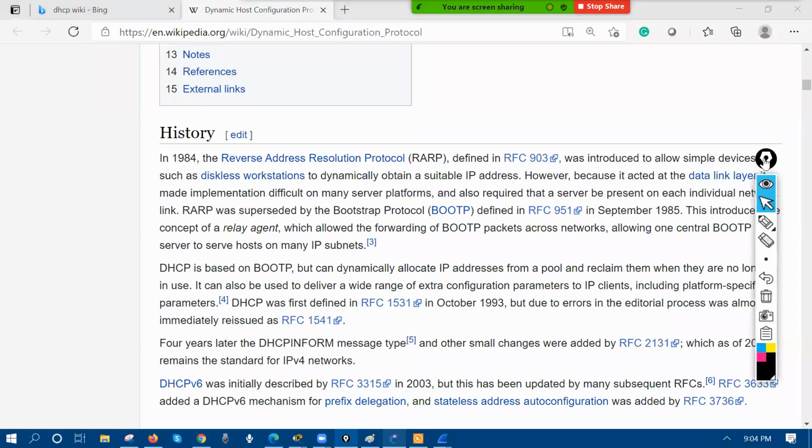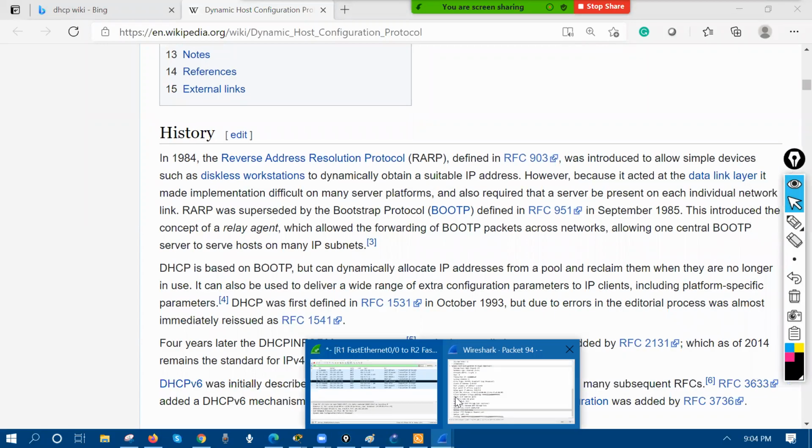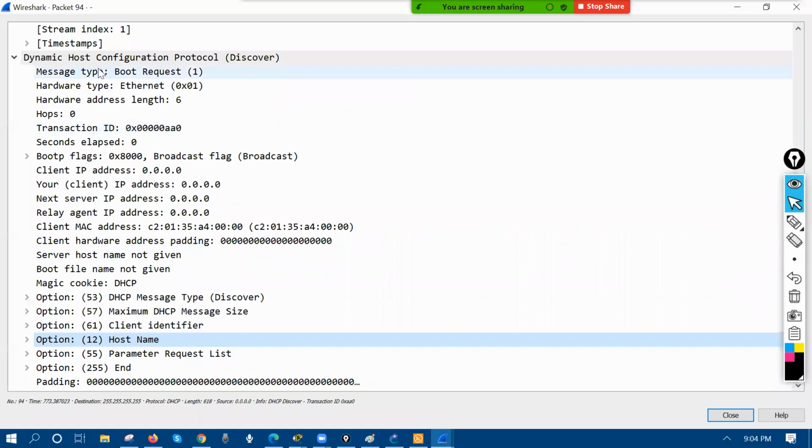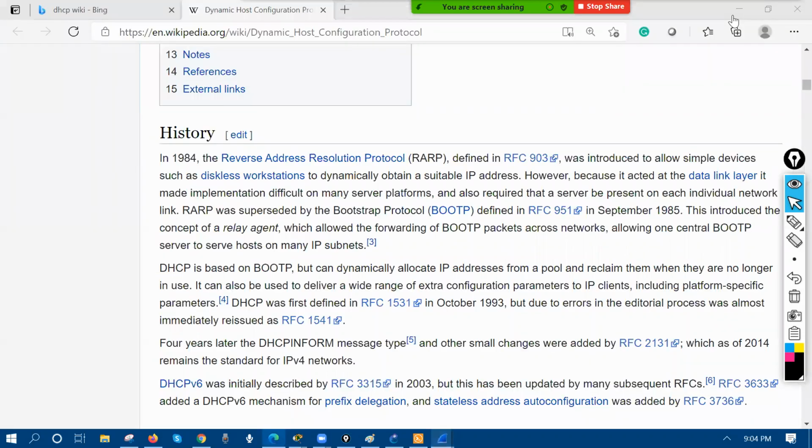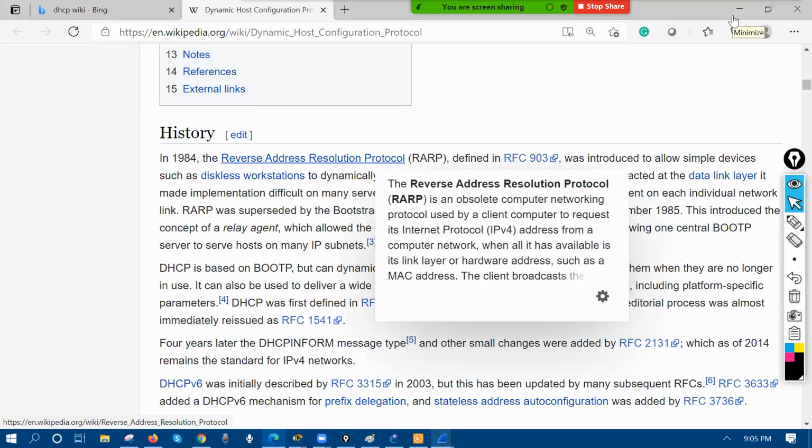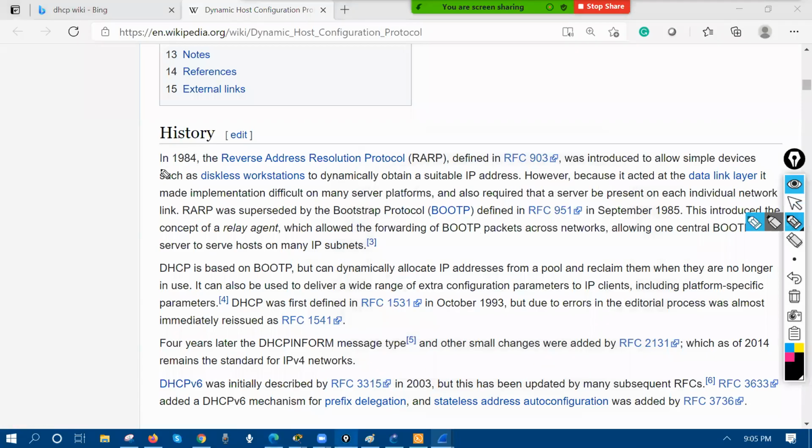We are trying to learn DHCP. But again, what happened? The boot comes in the picture. And when I'm trying to learn the boot, RARP comes in the picture. So in 1984, before 1984, what happened? If the PC wants to get an IP address dynamically, not statically, at that time we were using the Reverse Address Resolution Protocol.